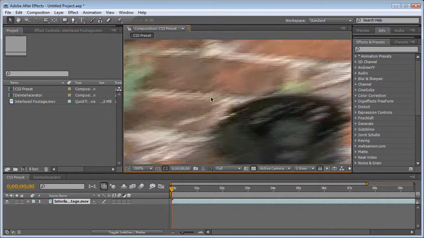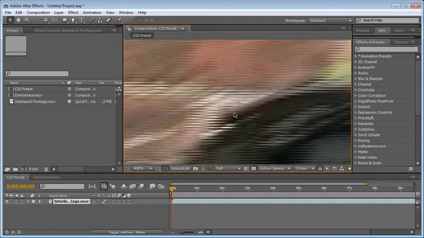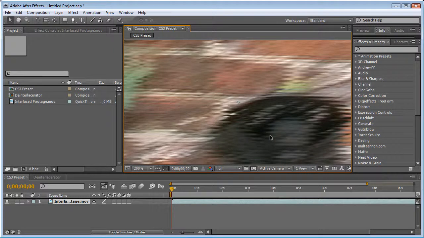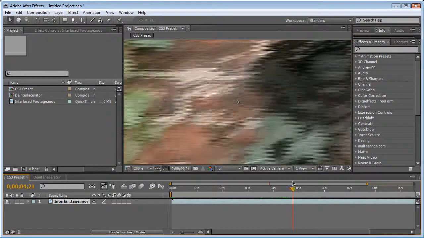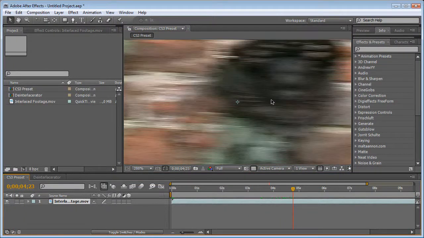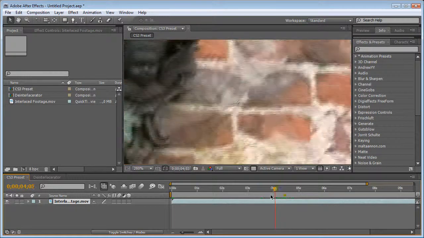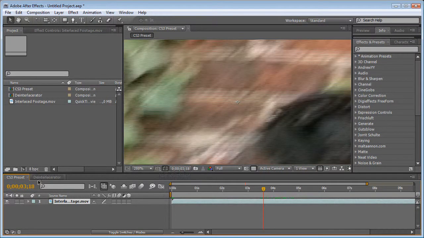TV cameras sometimes make these lines, upper field and lower field, and that's just something that happens and you can't do anything about it. But you can undo it digitally. So let's just do it right now.